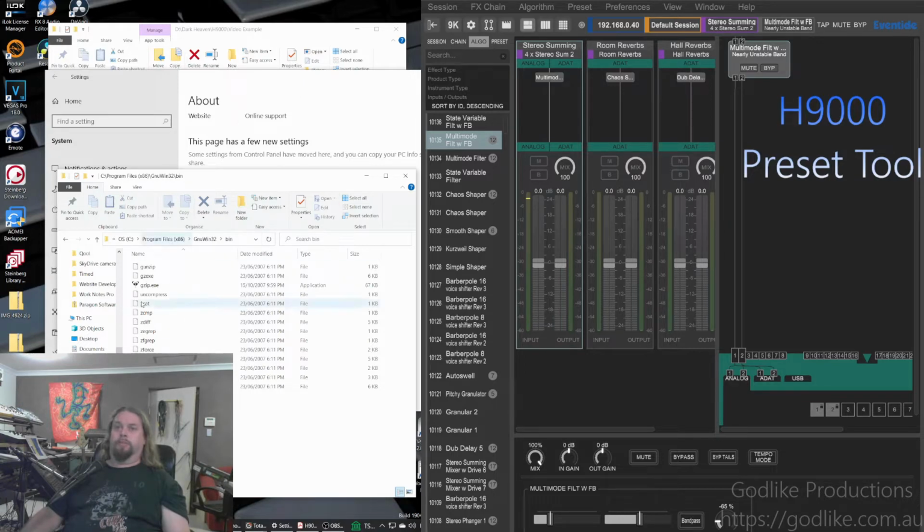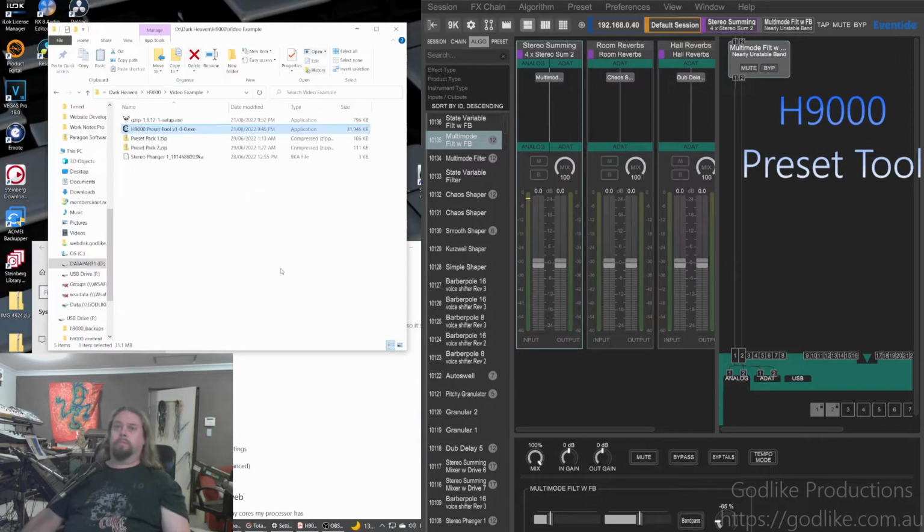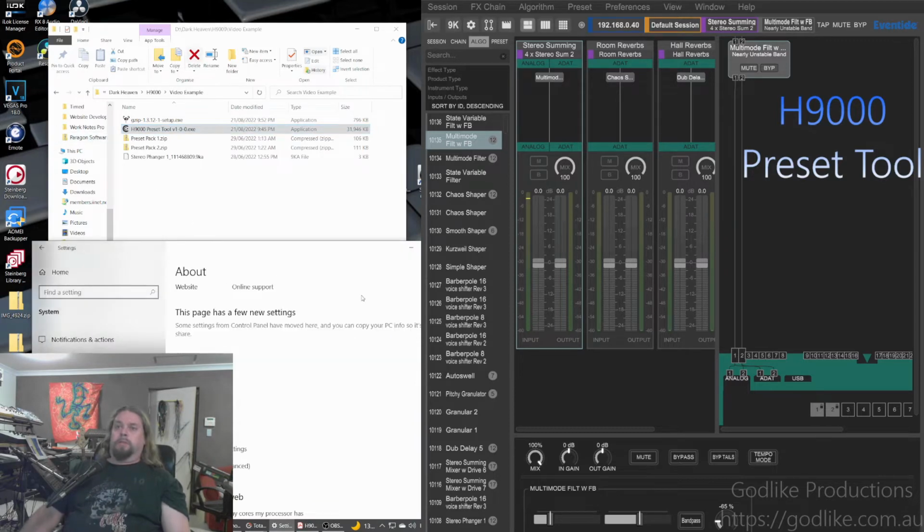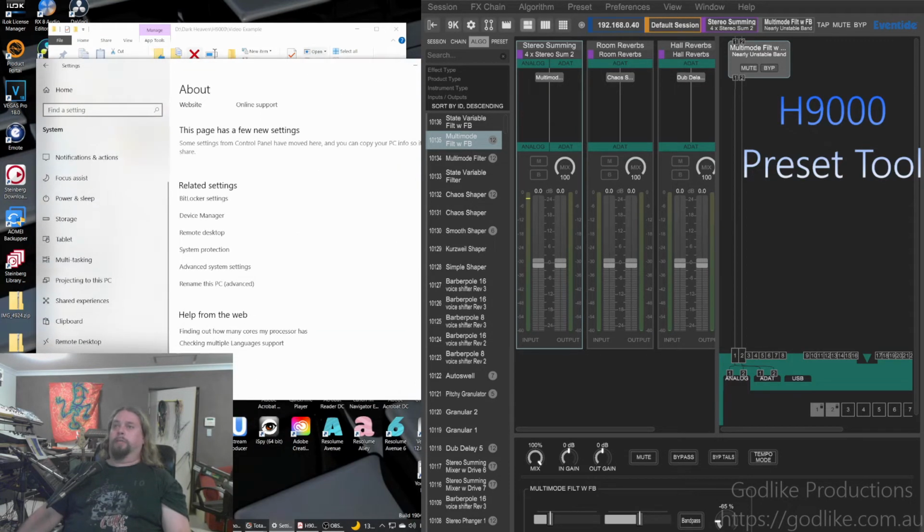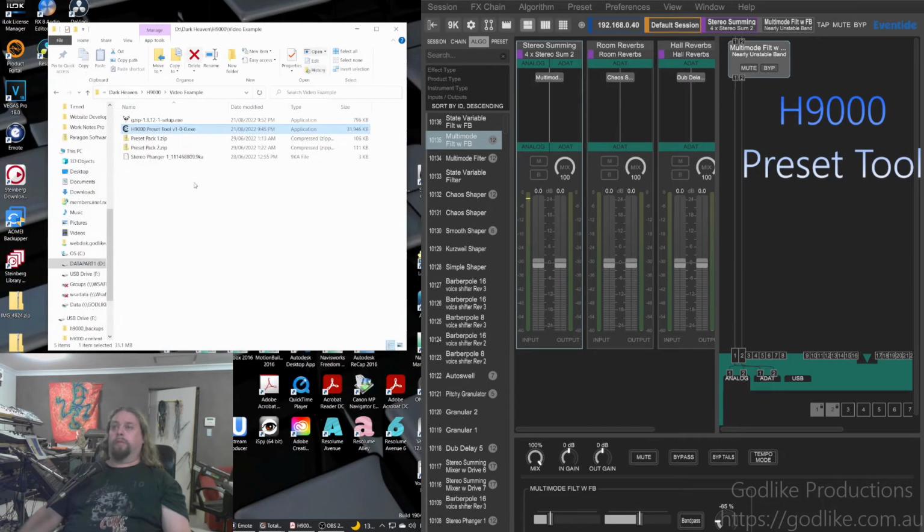Okay, so that has installed gzip, and we've now set up a path so that the Windows system can access this program whenever it's called. That's all we need there. Now we can get out of this page. You'll see I've got the H9000 Preset Tool here. I've set this folder up just for this video example that we're running through.